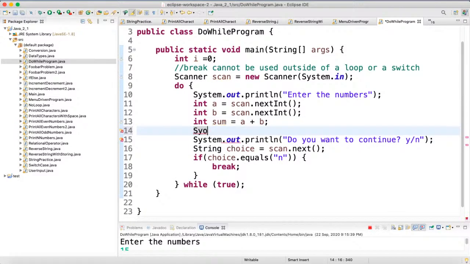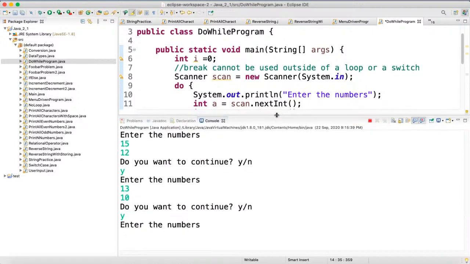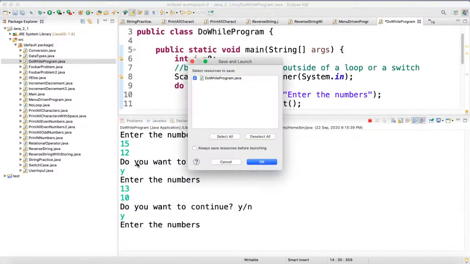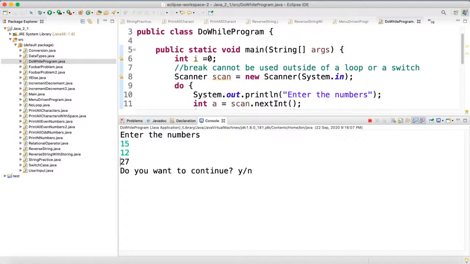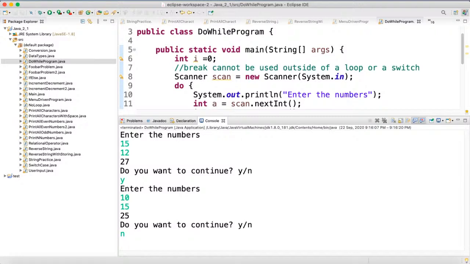So I'll just print it here. 15, 12, sum is 27. Do you want to continue? Yes. 10, 15, 25. Do you want to continue? No. Okay, so this is how we can do the do while part.